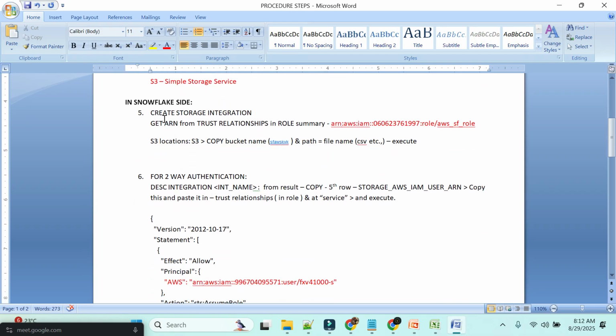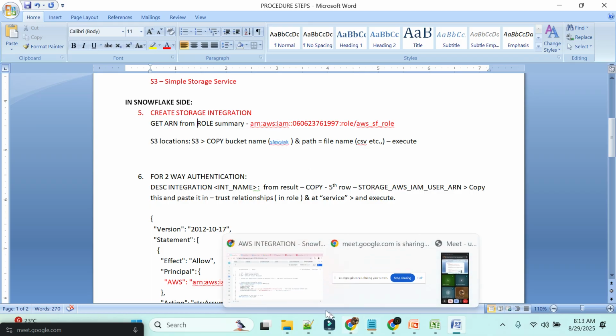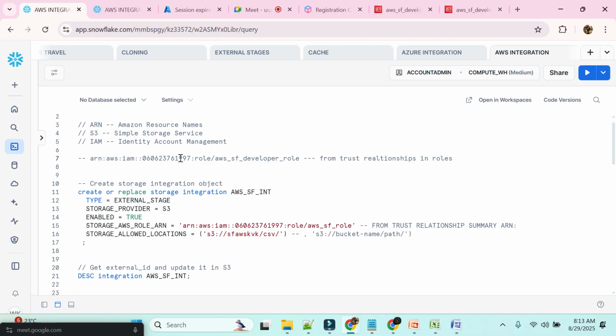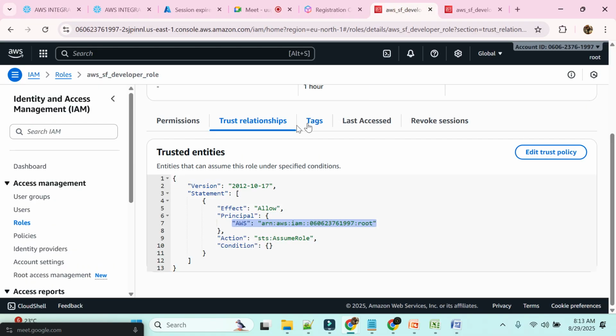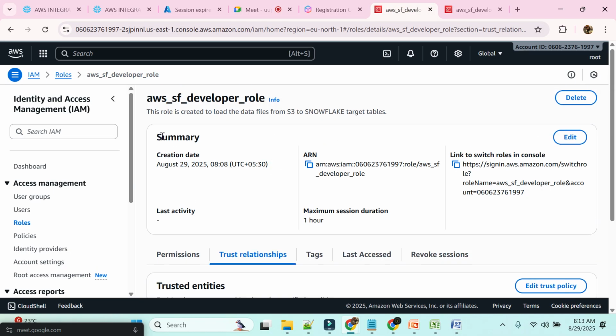Okay, then the next one is create storage integration. Create storage integration: get the ARN from trust relationships, role summary, and the S3 location. You have to get this one. We have taken this one, right? We have taken it and I have copied it here, from the summary, the ARN.